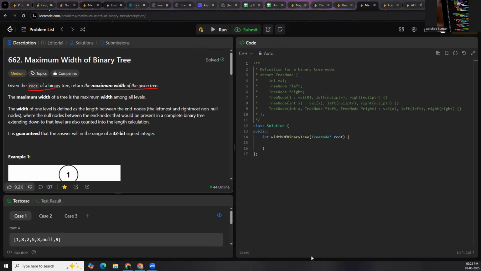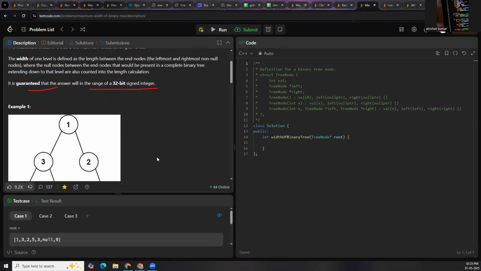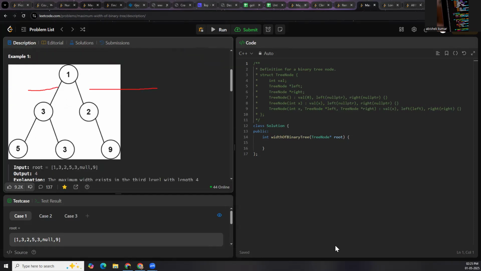So let's see the example. Let's understand it with an example. So this is the given tree, and you have to tell the maximum width. In this tree, you can see the maximum width is at this level, and it is saying it is 4. How is it 4? So the starting node is here for this level, and the ending node is here.